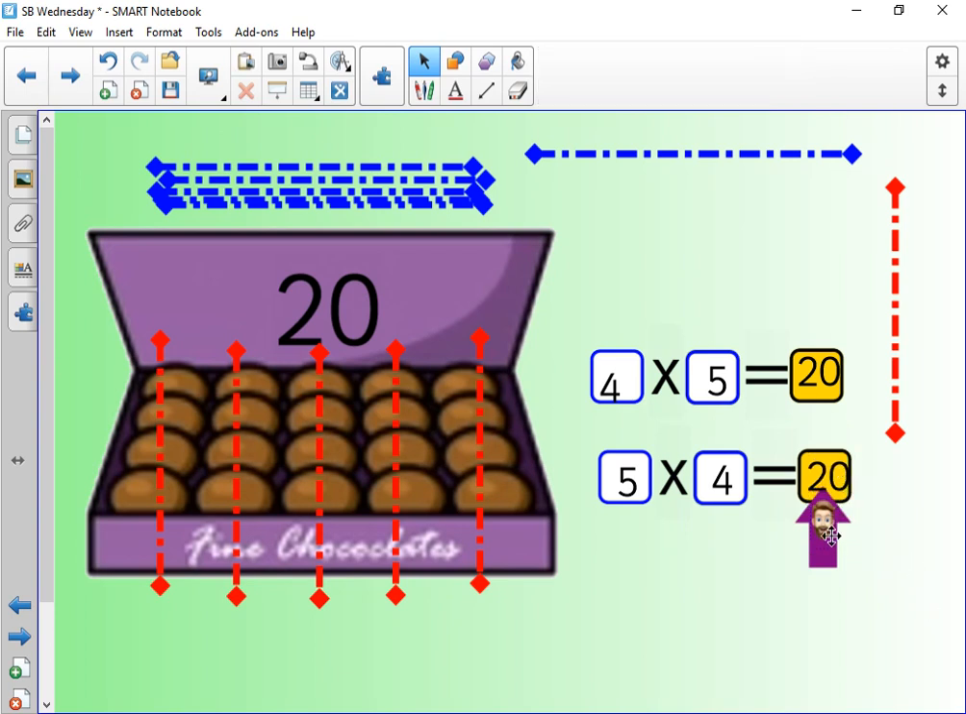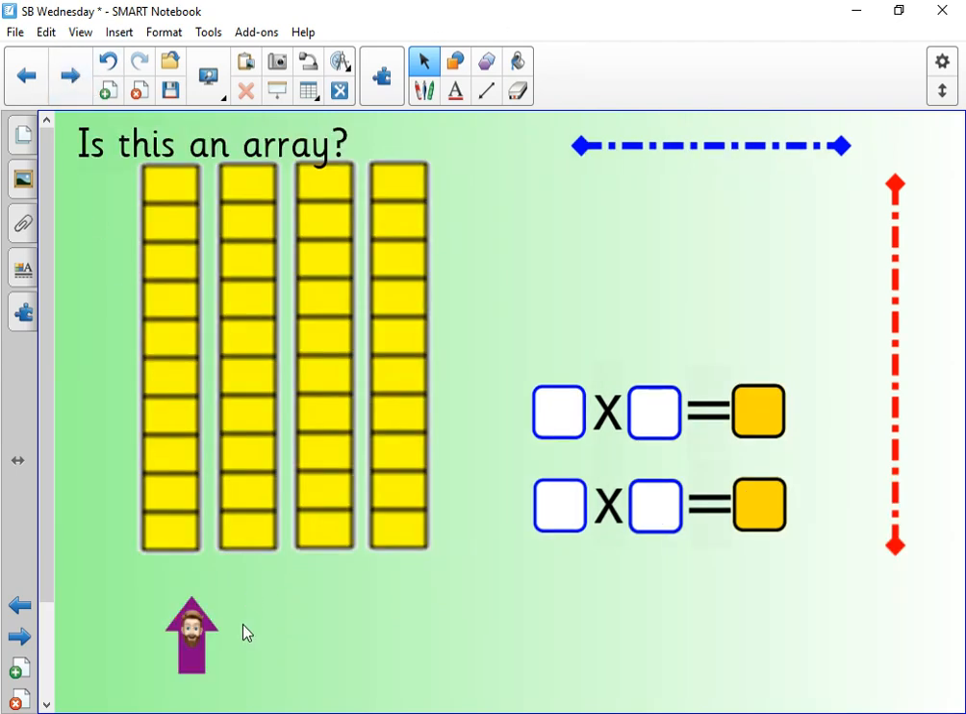To get the idea, and look again, 5 multiplied by 4 is the same as 4 multiplied by 5, because I've got the same number of chocolates. Okay, is this an array? What do you think? Yes or no? Shout out for me. While it is an array, it's an array made up in towers, because I've still got columns and rows.